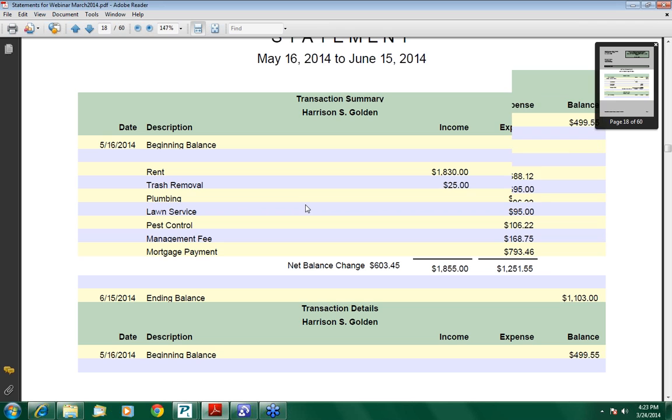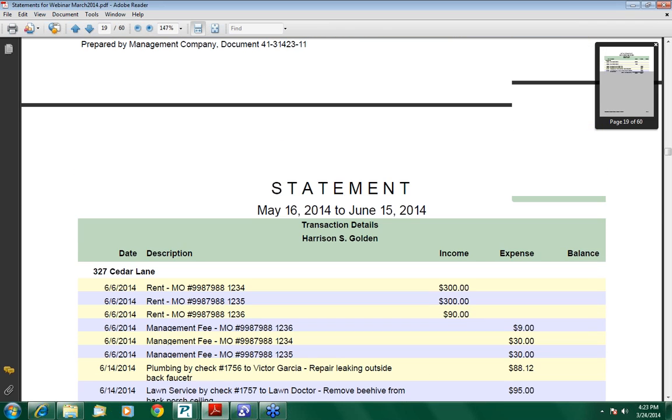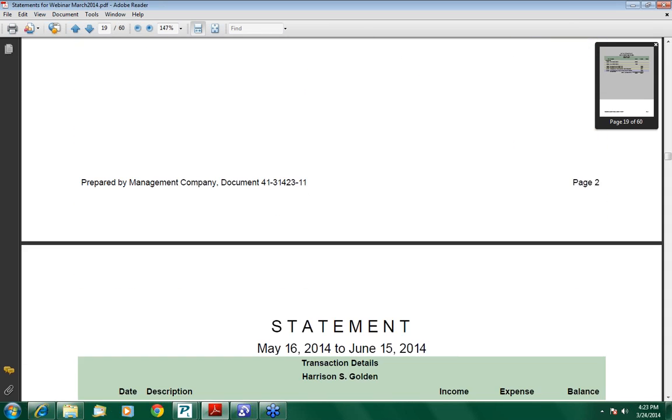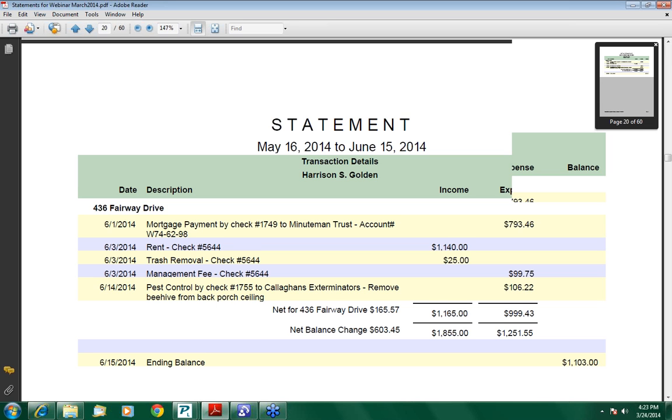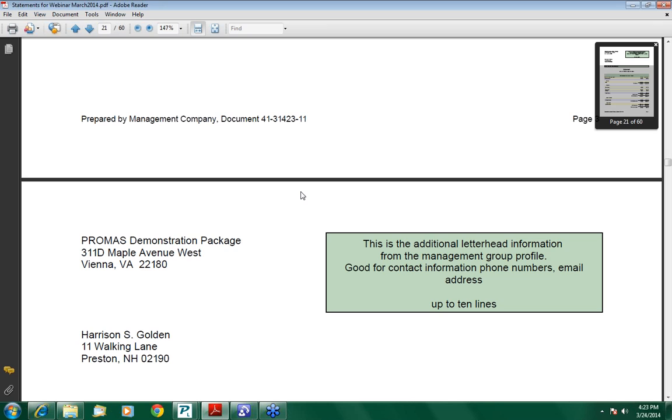And then what the statement looks like, it has the summary, then it has a new page for Cedar Lane, a new page for the next unit, Fairway Drive. And so that's what you do to get a statement where it's broken out by page by unit.